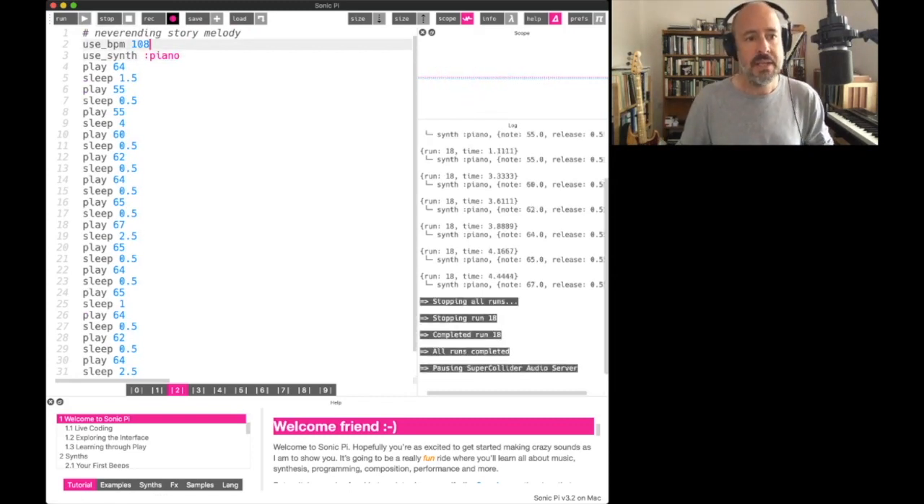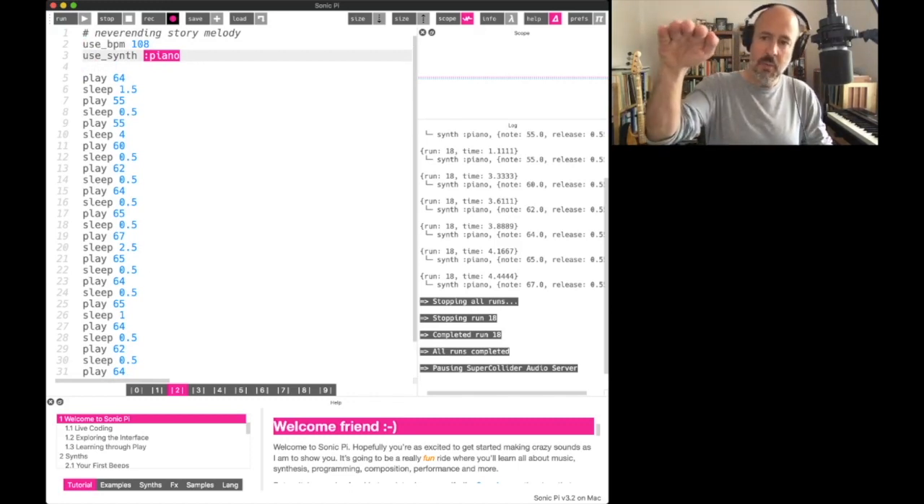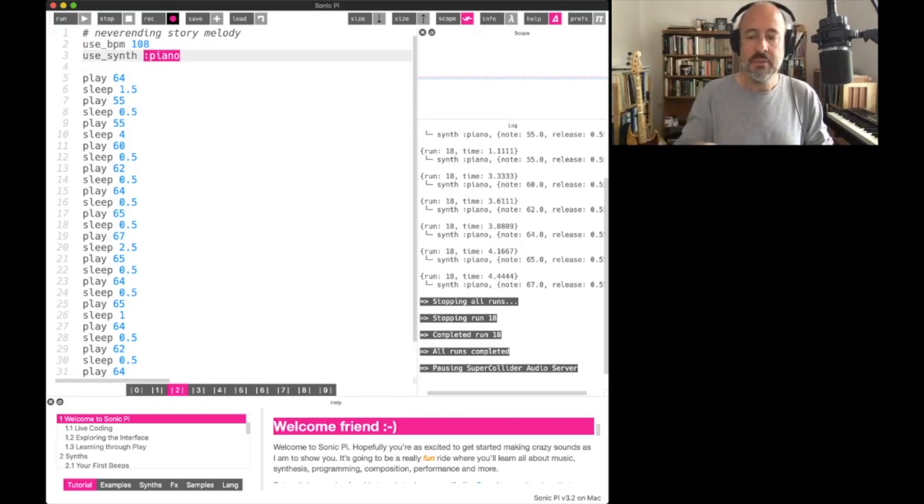Now, these commands that we just learned here, let me make a space there. Use BPM, and then a number, and then use synth, and then the name of the synth that we want to use. Those always need to come right at the top of your code so that everything that comes after that, the computer knows to play either at that tempo that you set at the top or to use that synth at the top.